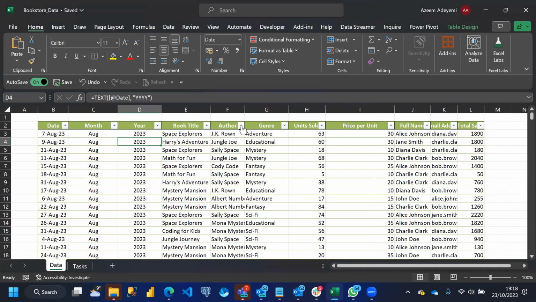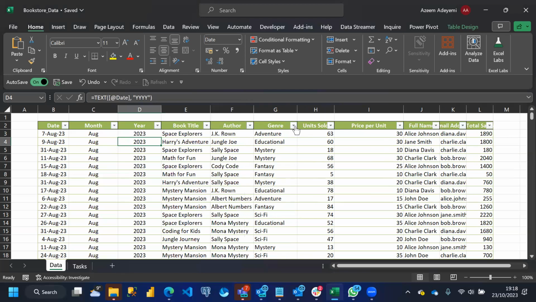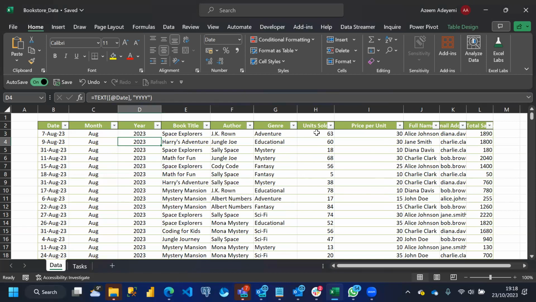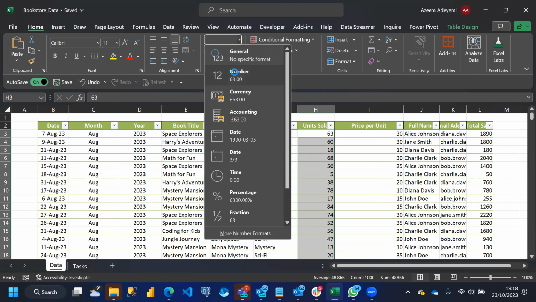The author, I'm going to check that. No blanks as well. Check the next one. So everything is fine. Okay. Units sold. This is in general, so I will change this data format to number. I'm just going to go here and change it to number directly.